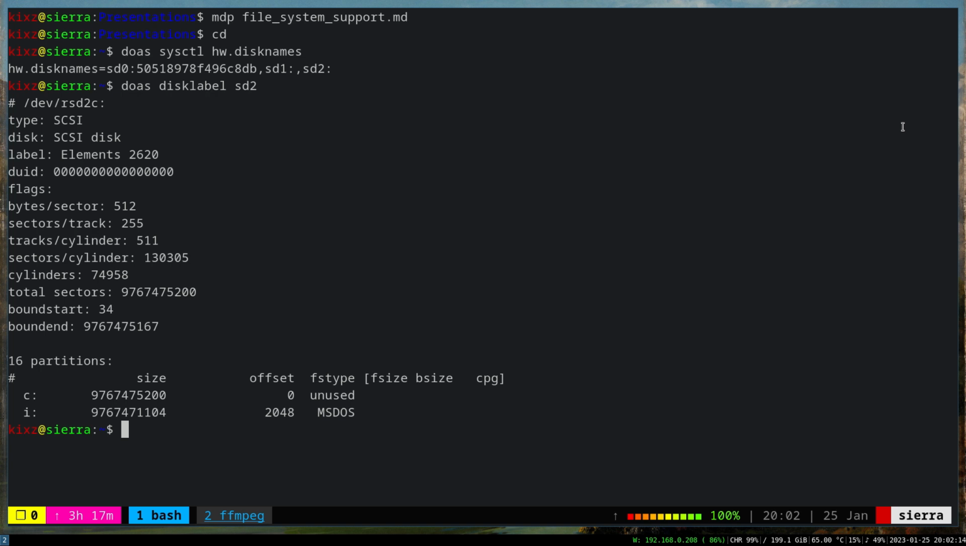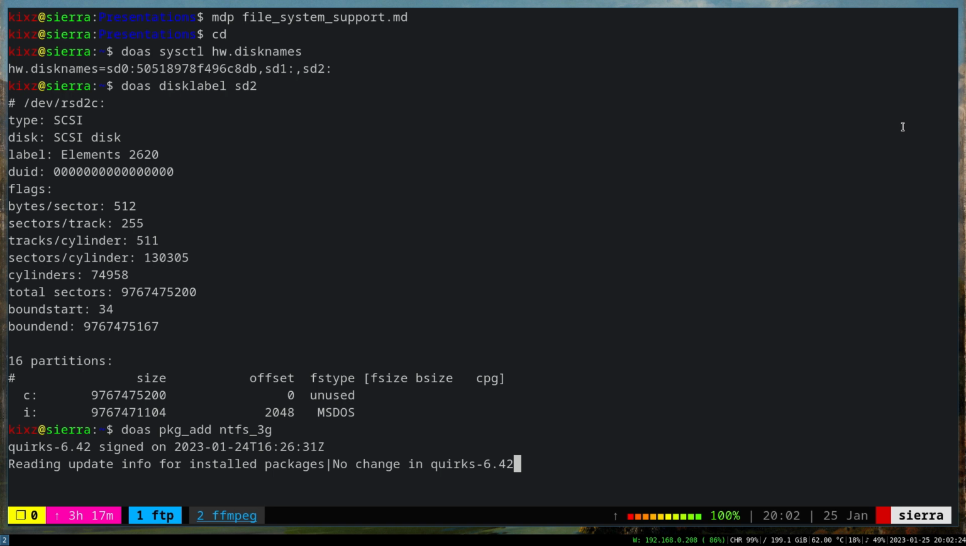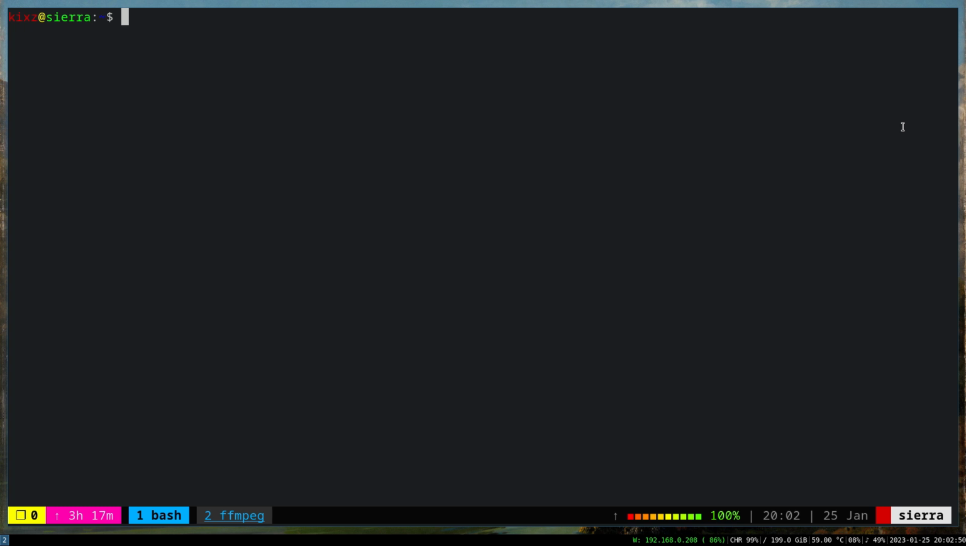The one that we are going to mount would be the i partition. For that, first of all, we need to install NTFS-3G. So do pkg_add ntfs_3g, because we want to use it as read and write. Now to mount it, do ntfs-3g /dev/sd2i /mnt. It will take a few seconds because the hard drive starts to spin up and the capacity is large. Afterwards, we should have access to the NTFS partition.